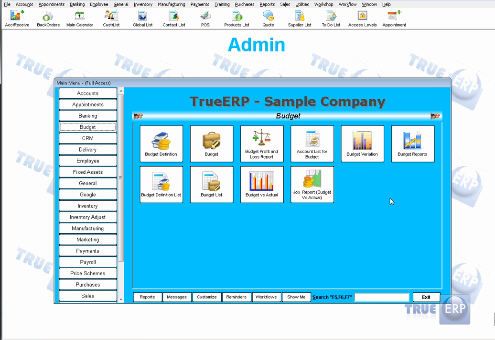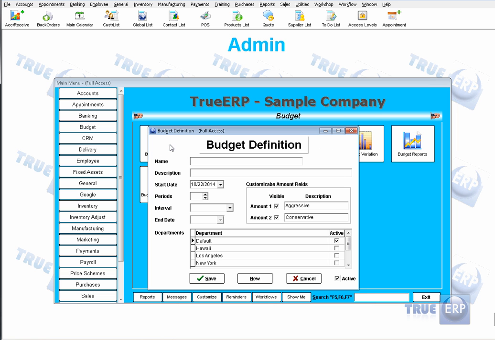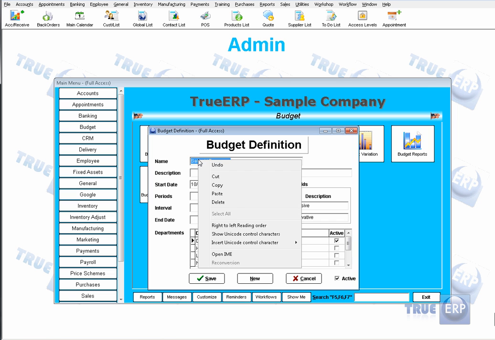Now the first thing we need to do whenever we are creating a budget is we have to define your budget. So here under budget definition, let's go ahead and create one together. Alright, so click on budget definition, and in this case I'd like to name my budget sales versus let's just say expenses. Okay, and let's keep the description just the same.